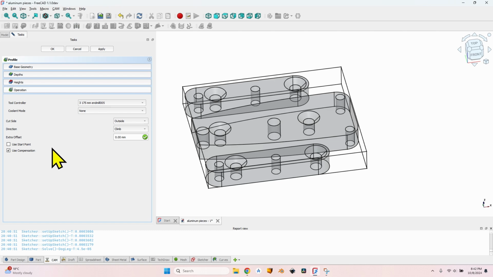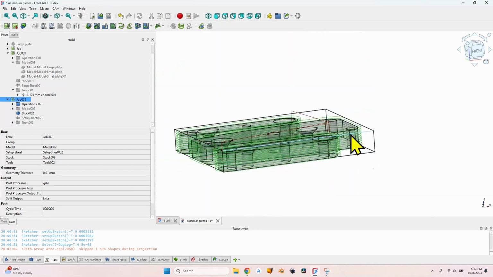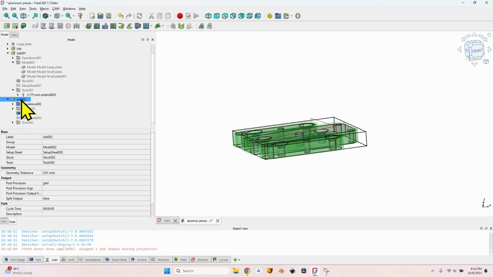I will leave everything just as it is. Click on the apply button, click on OK, and I have set this operation also. So now everything is set up except one thing, the feed speeds. I cannot tell you the correct way to calculate the feed speeds.